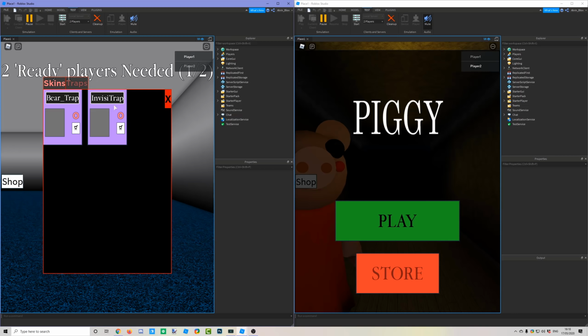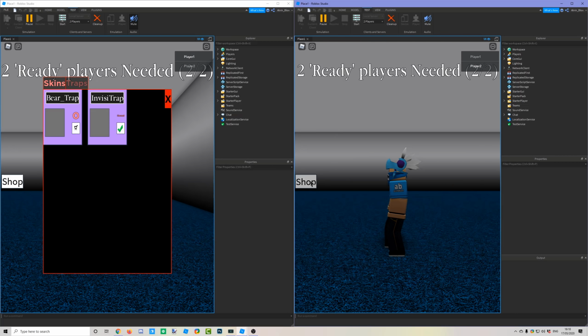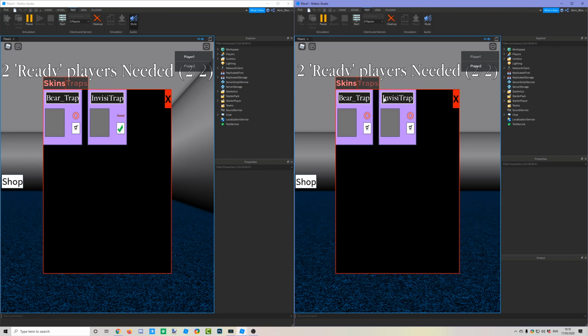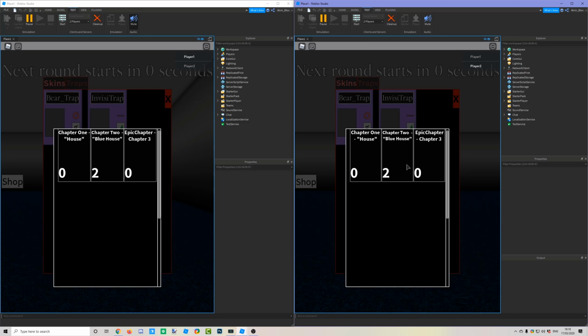So again, we're going to equip the Invisi trap for both players in case one of us is chosen as the piggy. So I'm going to own it, but I'm also going to equip it. Next round begins in 0 seconds. It's going to ask for the map voting, which we learned in a previous episode, so make sure you go and check that out. And once this map vote is over, hopefully our piggy will load in and they'll be able to place the Invisi trap. I'll also equip the Shaggy Man, because why not?